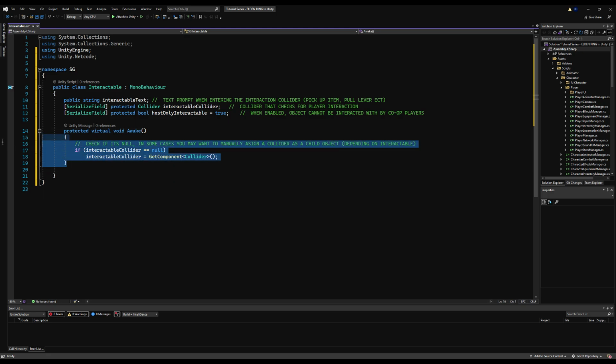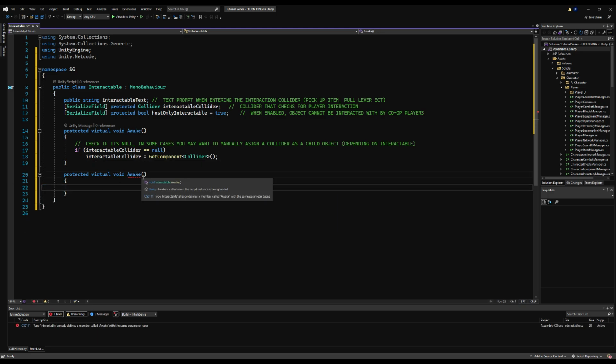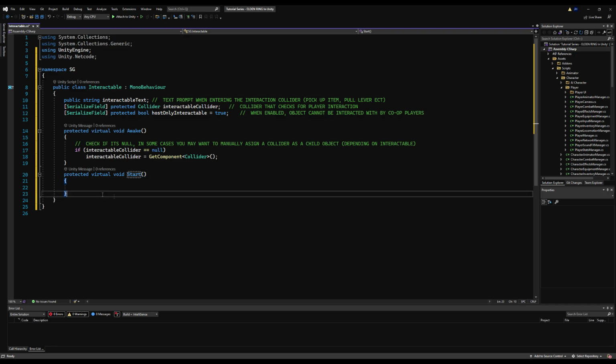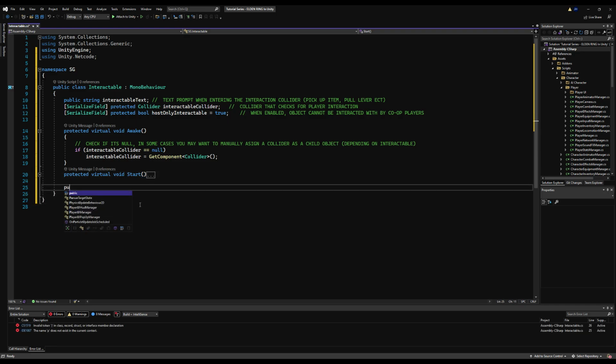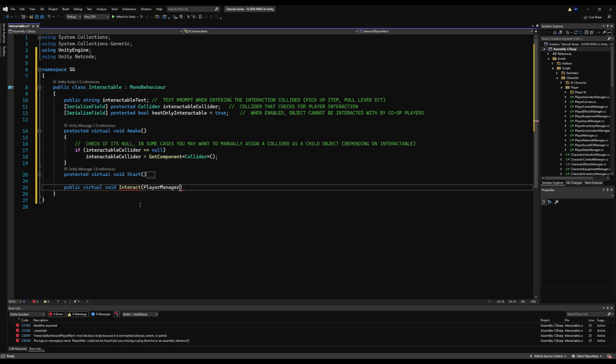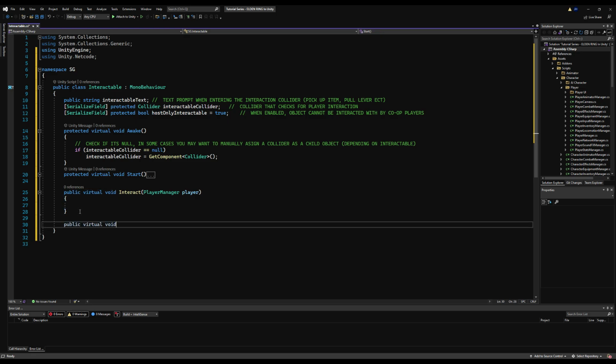Okay, so that's good. Now we're going to need to do a few things in the script. So we're going to utilize Start as well. And we're also going to utilize, as I said before, OnTriggerEnter and OnTriggerExit. So I'm going to make a public virtual void Interact. This is actually going to be called when you actually interact with the object. It's going to require a PlayerManager script, so only players can do this. And then let's just copy public virtual void, and let's call OnTriggerEnter and Exit.